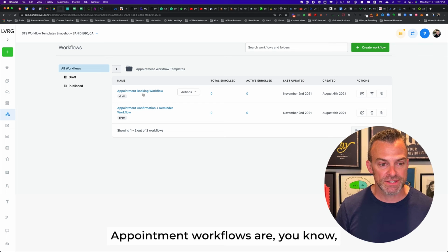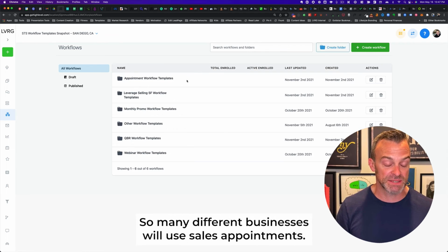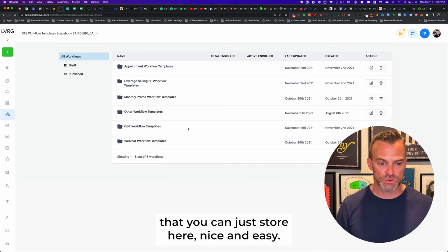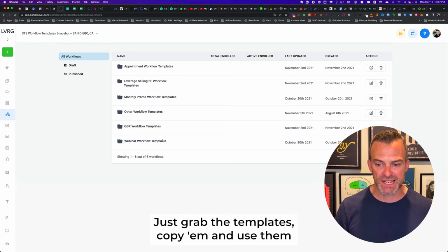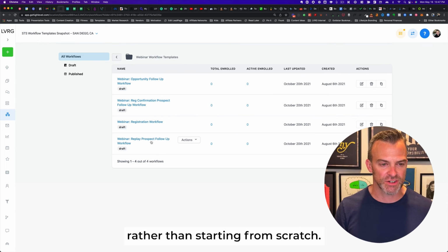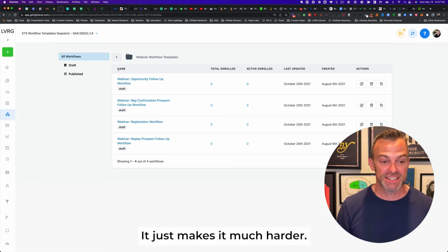Appointment workflows are very, very common. Of course, so many different businesses will use sales appointments. So you've got just a variety of these templates that you can just store here, nice and easy. Just grab the templates, copy them, and use them in a variety of different situations very easily rather than starting from scratch. You never want to start from scratch with this stuff if you don't have to. It just makes it much harder.